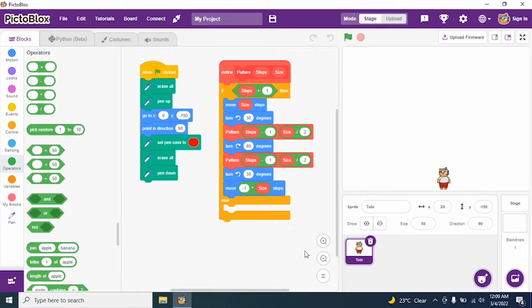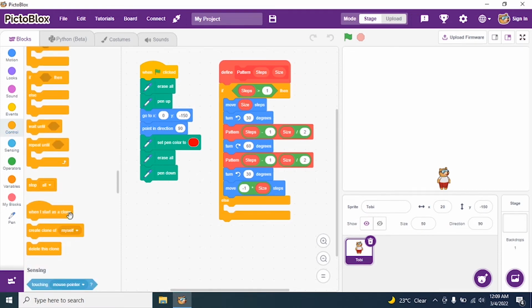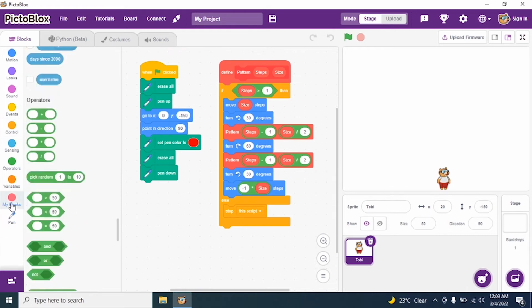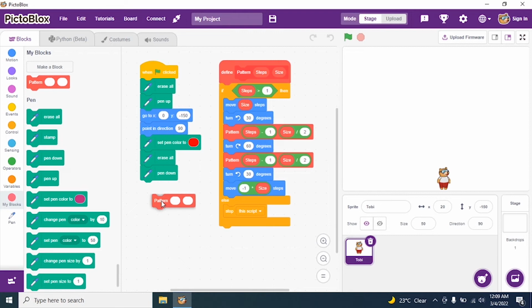And then otherwise you need to stop the script, or it will go on continuing. So I say stop all. There is a drop down, click on the drop down and say this script. The script needs to stop, otherwise it will go on continuing. And I go to blocks and I close my script. I call my pattern and I give steps 9, and I give size as 100. We'll see what happens. And run the program.